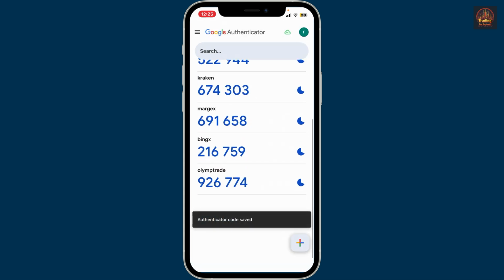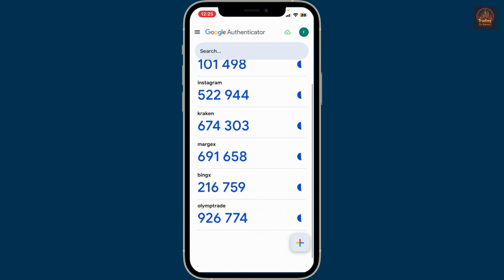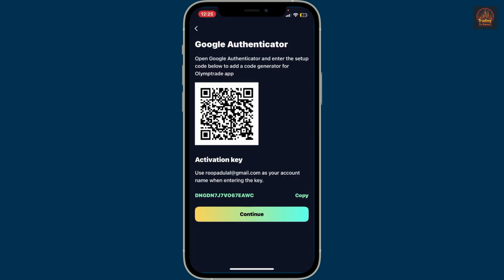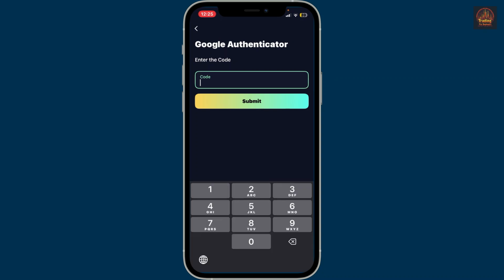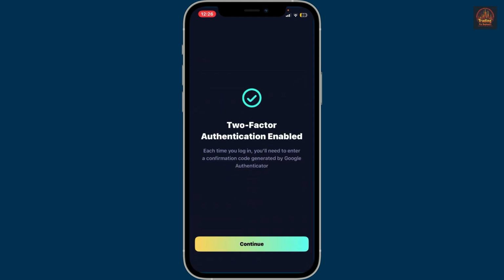Once you do that, you will be able to notice the Olymp Trade security key has been added at the bottom. Tap on it and get back to Olymp Trade and click Continue. Enter the code that was generated from your two-factor authentication and click Submit. Soon after you do that, you will be able to enable two-factor authentication on your Olymp Trade account. Once confirmed, you'll see a notification that the two-factor authentication is activated and enabled.